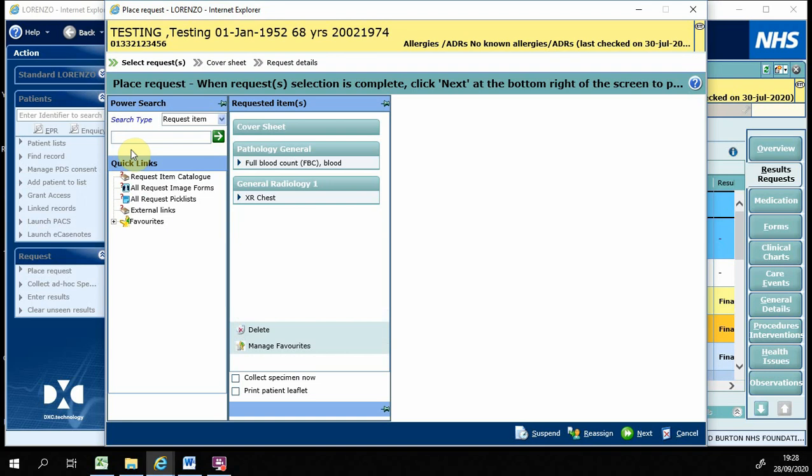So if you do need to print something out to give to the patient, for example one of the pathology forms for them to go to the phlebotomy clinic at a later date, you do need to ensure that you collect the specimen now and ensure that this is ticked. I do appreciate that you won't actually be collecting it in most scenarios, but this is what invokes a print. If you are actually collecting the specimen, use this function as well.